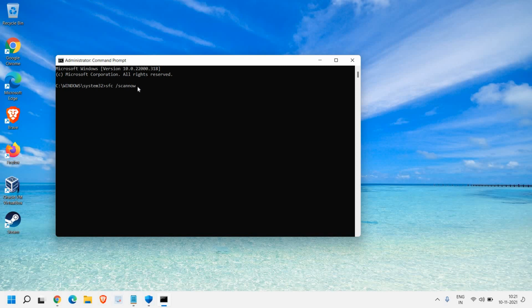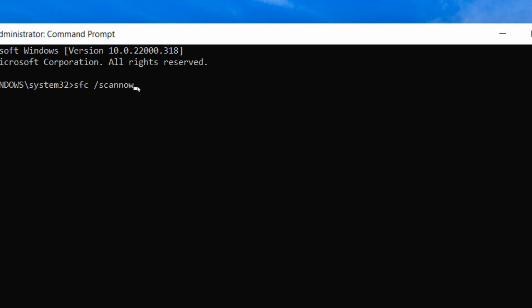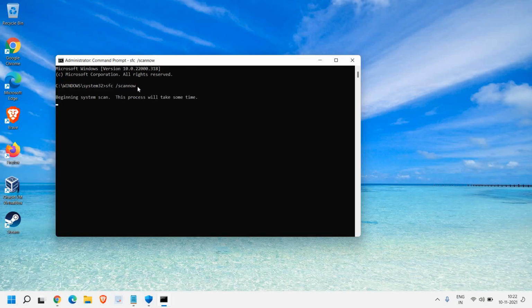So it's a very good thing to do. Once you have typed SFC space slash scannow, hit enter, and it will begin the process, and it may take 10-15 minutes. Once this is done, just restart the computer, and then we will move to the next step.